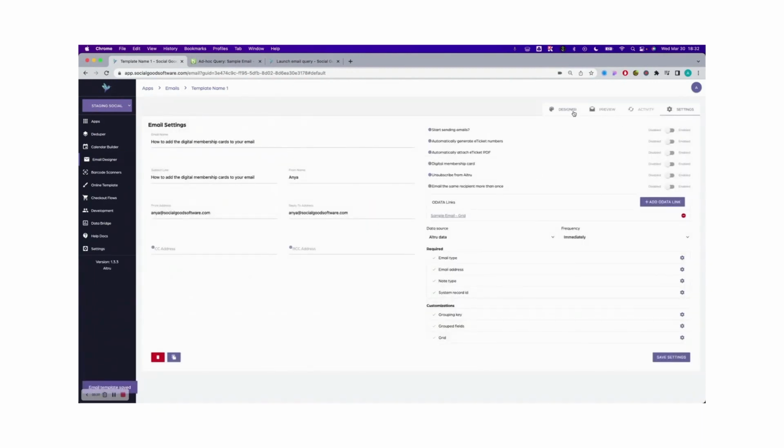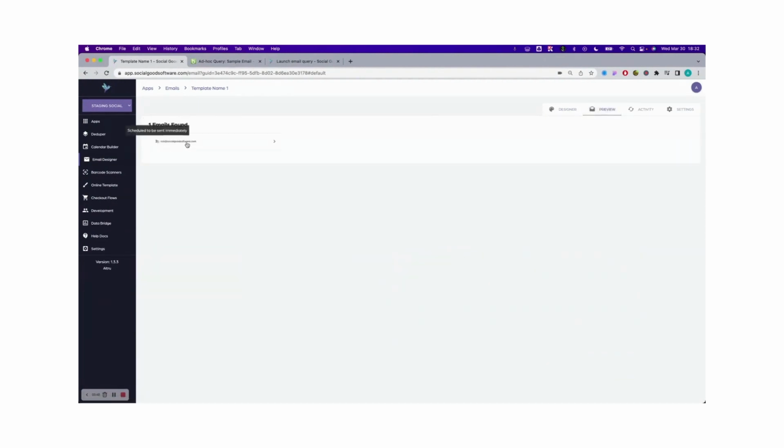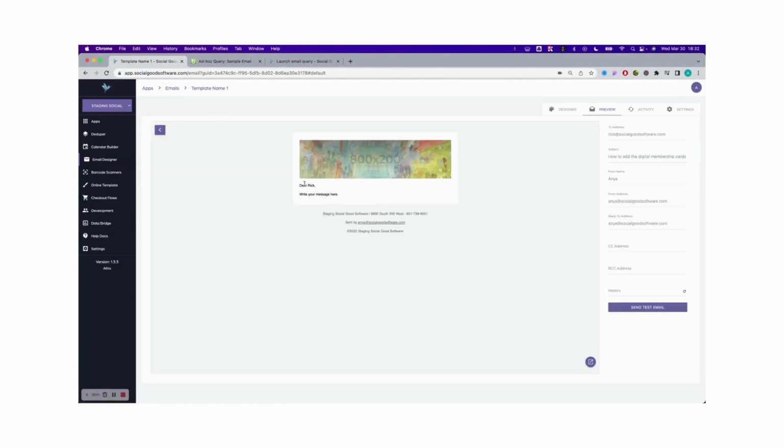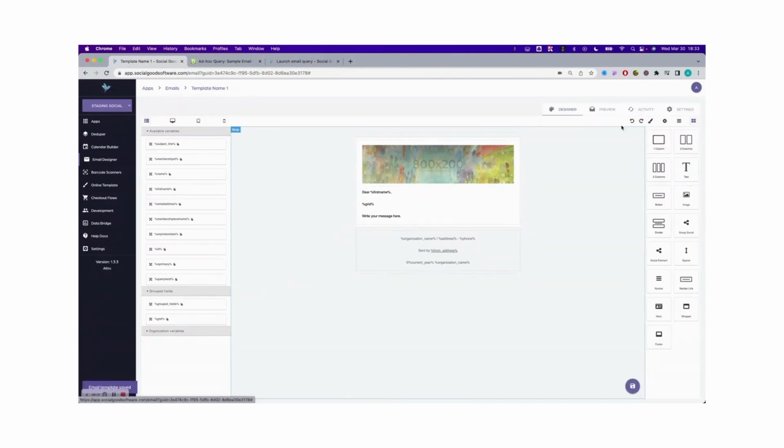Now it's time to move on to the actual body of the email. This is just a sample email, not much here, but you'll notice if I go to the preview right now and I preview Rick's email, it's simply Dear Rick, and then just this write your message here copy. This does not include any digital membership cards or any useful information. So I'm going to head back to my designer. I'm going to click this grouped fields dropdown, and I'm going to pull the grid into the body of my email. It's just going to look like a grid here, and I'm going to click save.